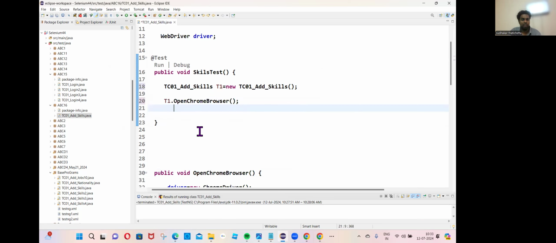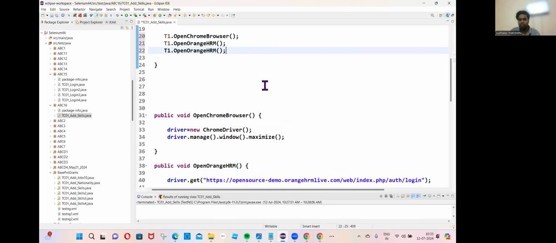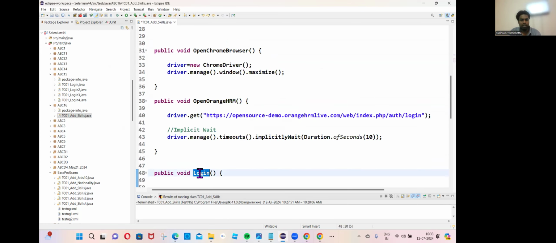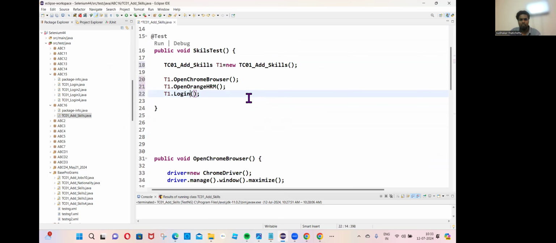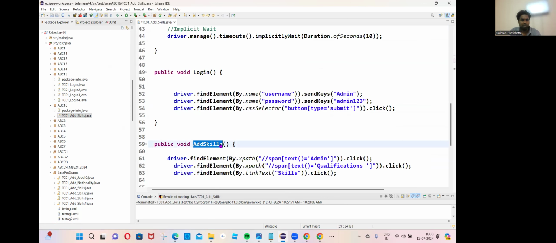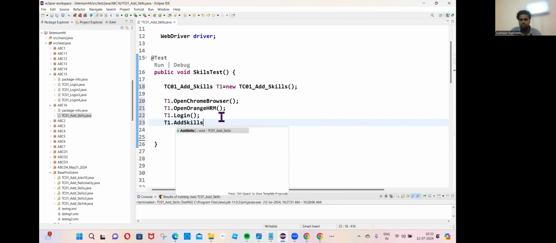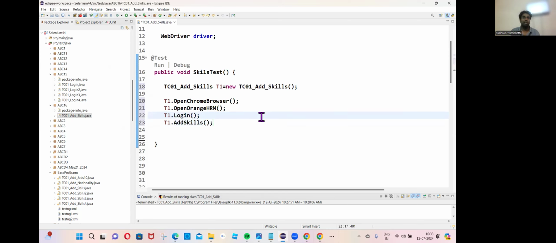What is the next method? Open Orange HRM. Login method. Next one, add skills method. Done. Okay. So in interviews, people ask this question: how to call methods in the main class?